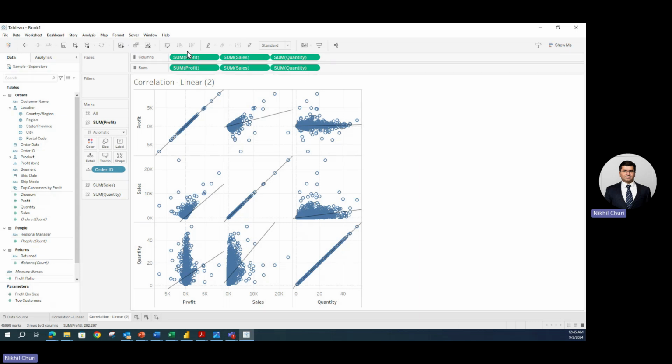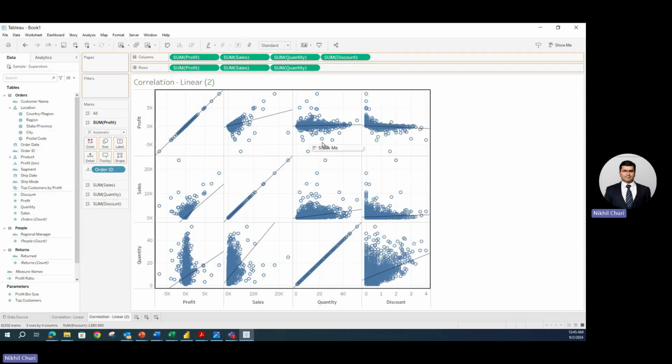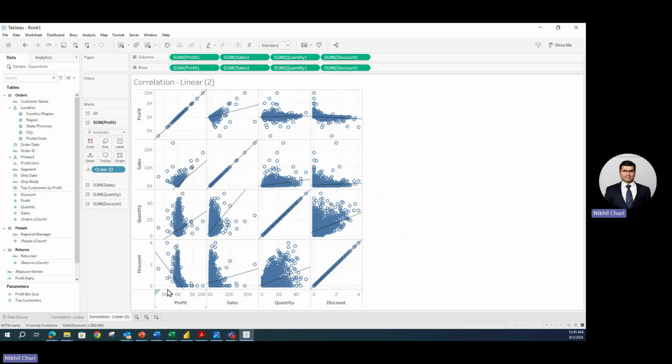So this is a 3x3 matrix of correlation I created. Suppose you have additional parameters you want to add. For example, if I want to see whether there is any effect of discount on profit, sales and quantity, I can add a discount layer to my columns and similarly a discount layer to my rows. Once I do that, there is one more discount versus discount, which has to be perfectly correlated, but on the other hand it's adding one more layer. So this is a discount and this is a discount.